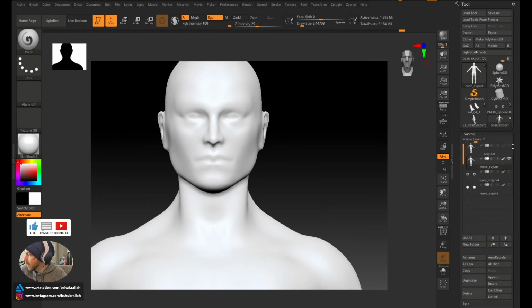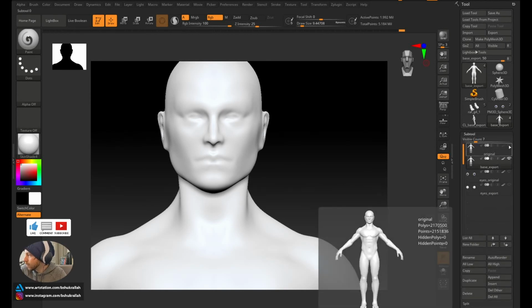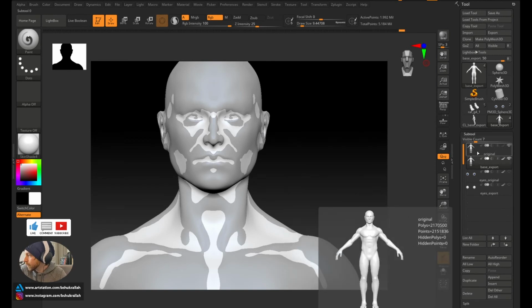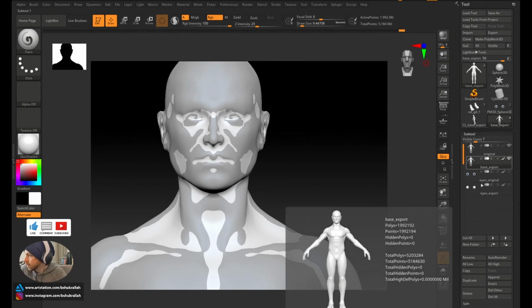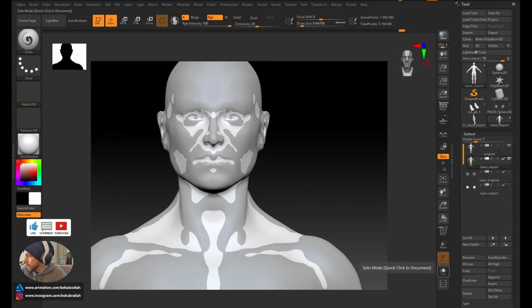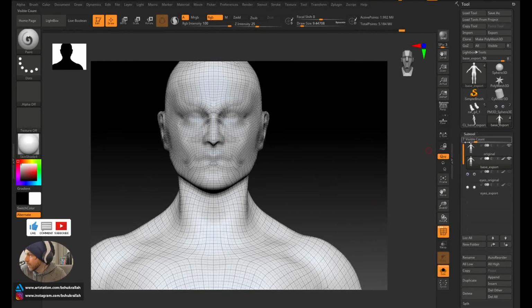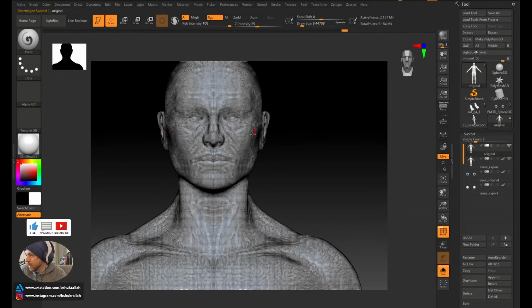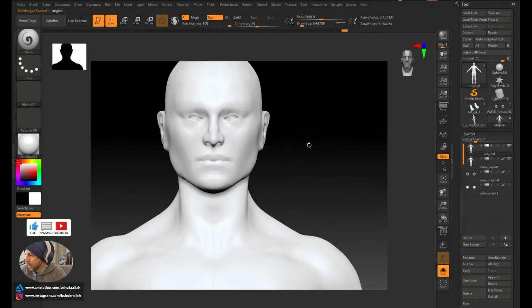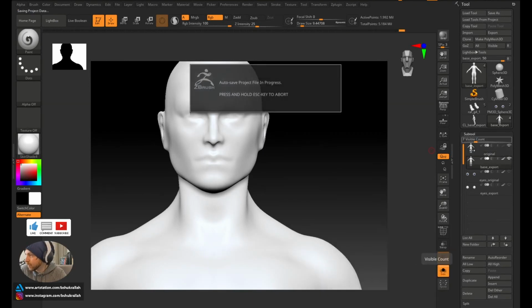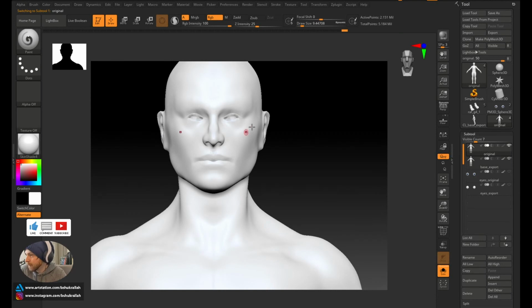Let's go ahead and turn on the original. And if we switch between them, we can use solo mode here. This is our new model with the new topology. And I'll turn on polyframe so we can see that. Here's the new topology. Here's the old one. You can see the details on the old one are much better than the details on the new one. So what we need to do is transfer the details from here to here.